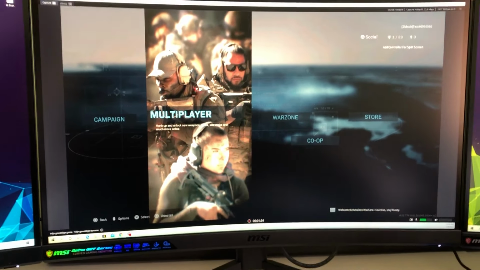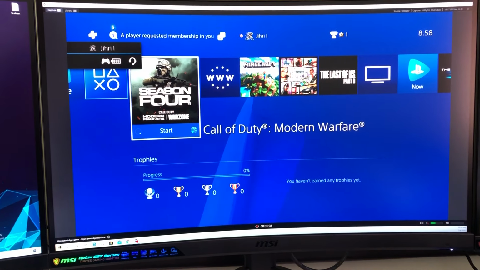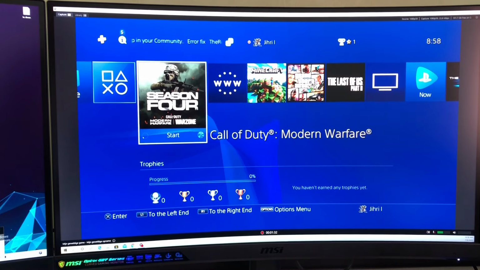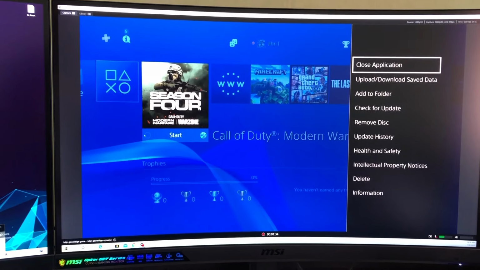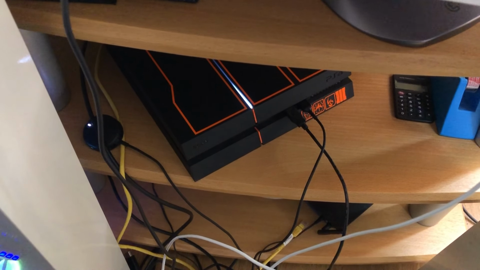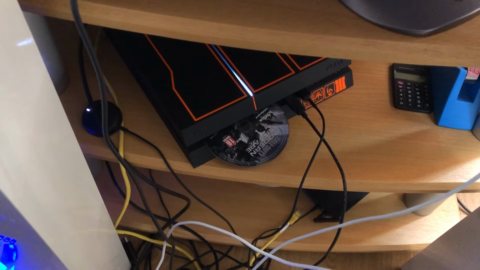What you want to do is, once you are playing a game, just press the PS button, and then you want to click on your game and on start. So click on start and then you want to go over to here, remove disc, and like you see on my PS4, my disc has been removed, like you see.